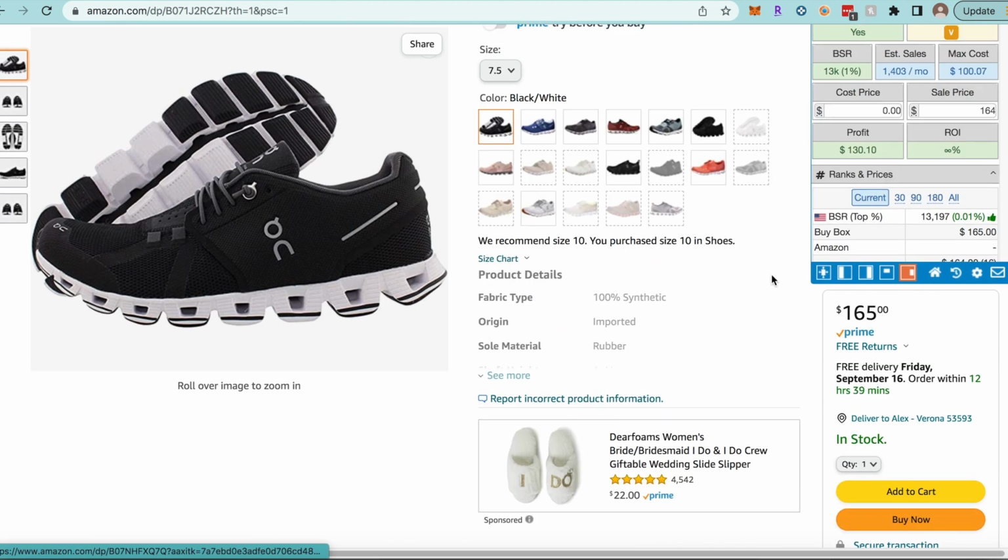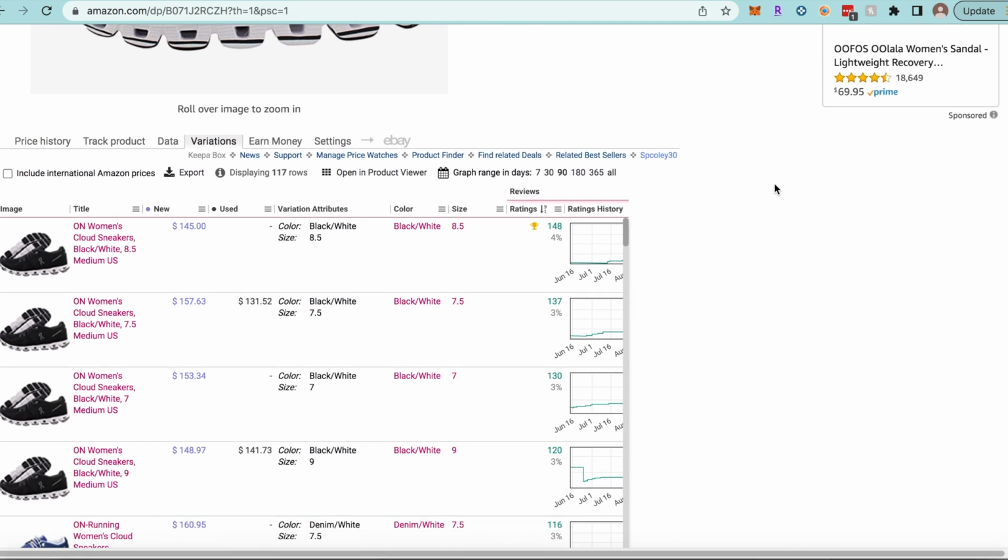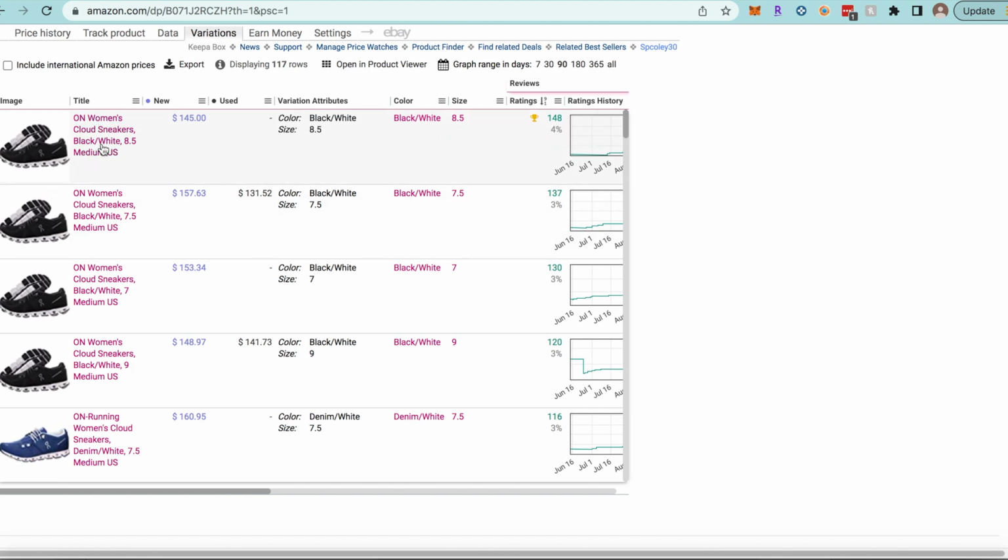And then we're going to multiply that 4% by the 1,400 to get our estimated sales for the month. Because this is the top one, we can assume that it sells the most out of any of the other ones, but these still have 3% of all ratings. So we can assume that these will sell fairly well, not just the top one. So that's basically the major tip on how to sift through the variations.